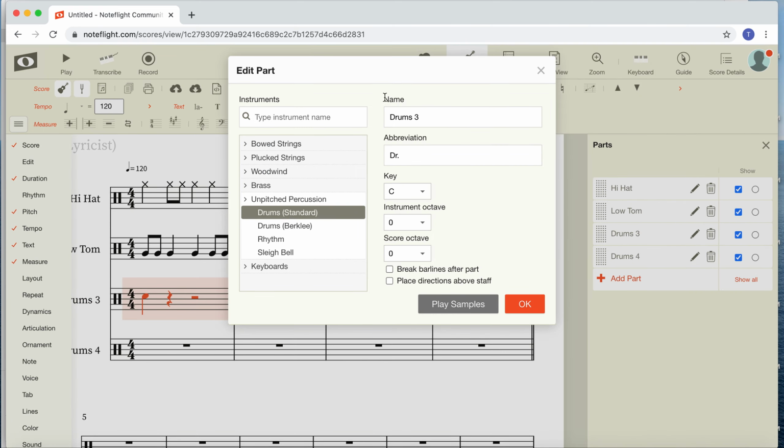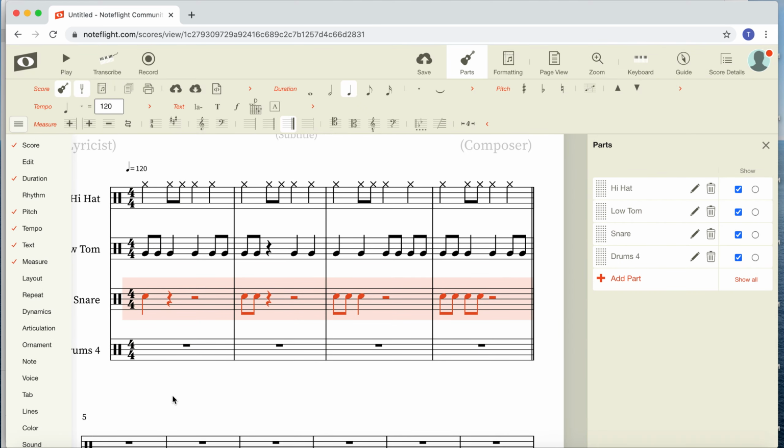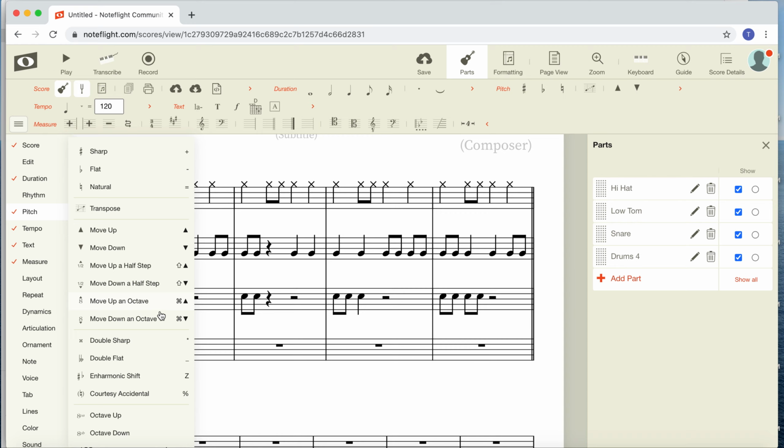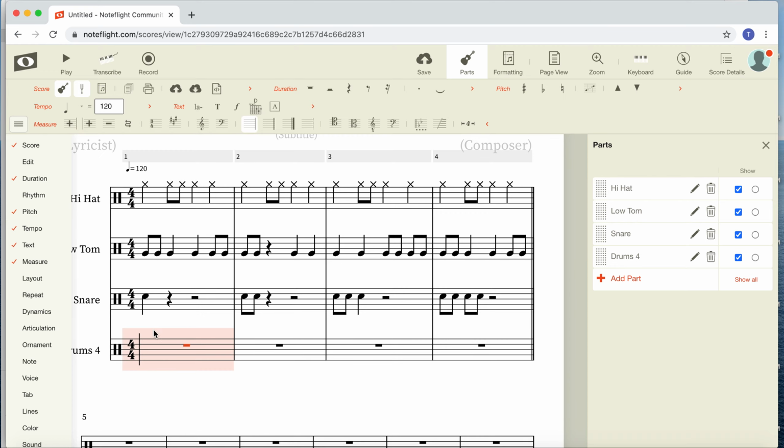So we've just been through all the different tracks there. Drum 3, we're now going to call snare. And for drum 4, some of these side drums, so we could go for that. Or we'll go for that.